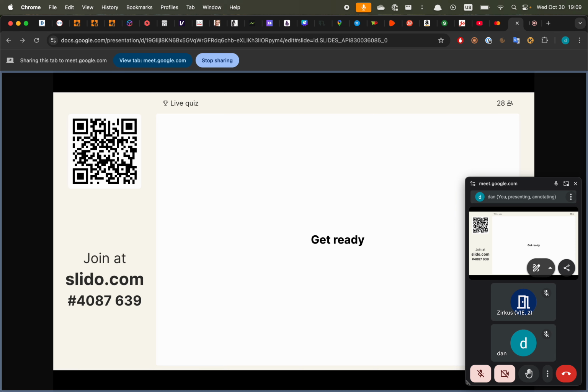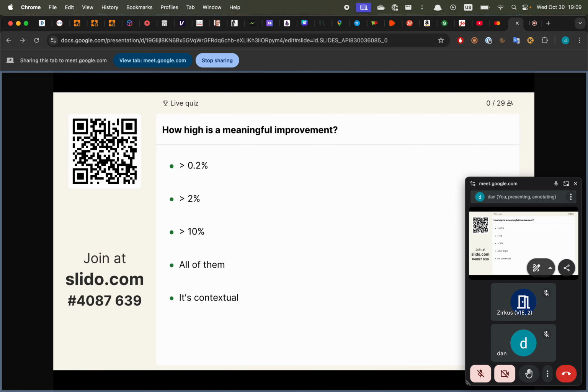So get ready. And the question is, how high is a meaningful improvement? How much is meaningful? So is it more than 0.2%? Is it more than 2%? Is it 10%? Is it all of them? Or is it contextual?